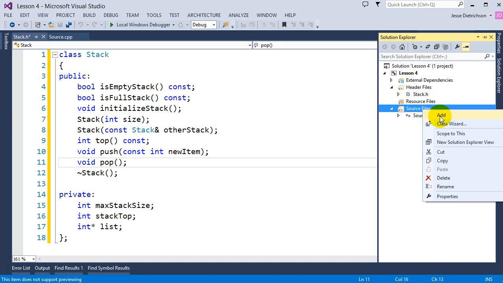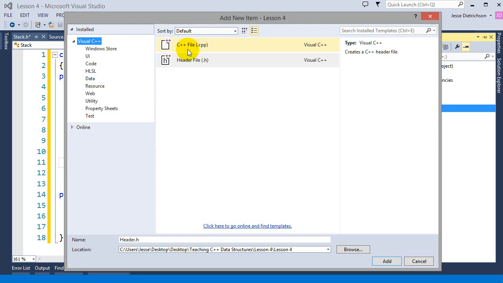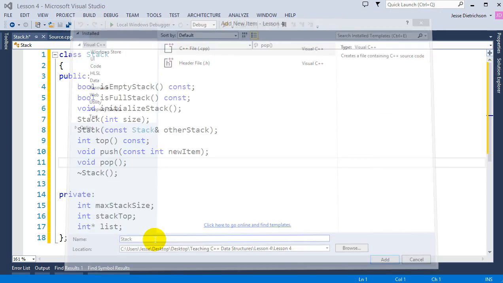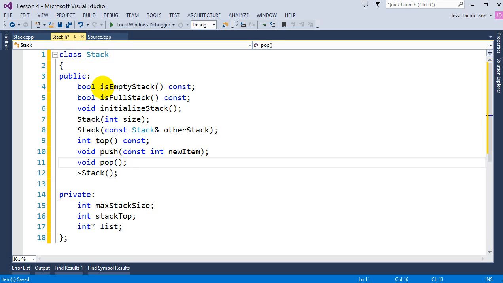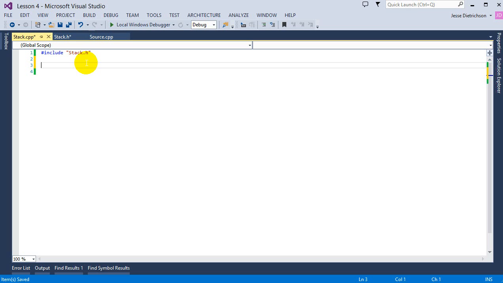So let's go ahead and create stack. First thing we have to do is include our stack. Okay. So the first function. Actually, let's start with the constructor. So let's go ahead and make our constructor. It passes in an int size.